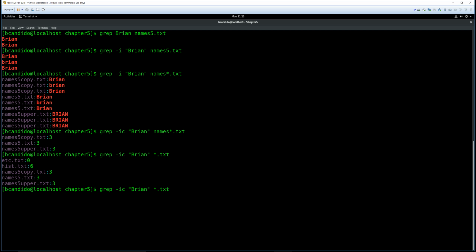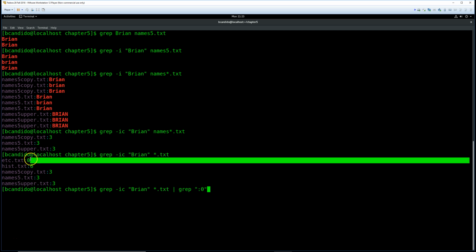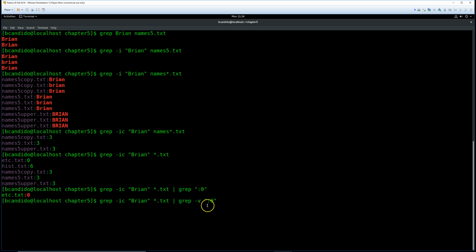You can also use grep through the pipe and say, show me the files where it is not present. It hands this off to a second grep, and says, just give me the ones that have a :0. It acts like a filter, and it whittled this down to just that. Then I can find the ones where the value is not 0. The -v stands for inverse. It shows me all the ones that have the value Brian in it. I'm going to give you a moment here to think about this.